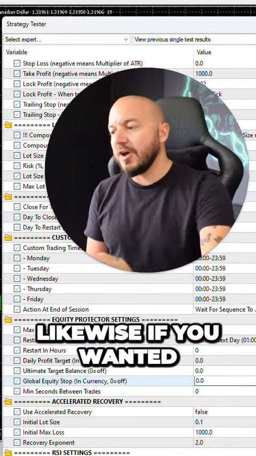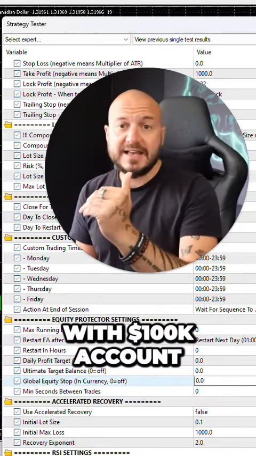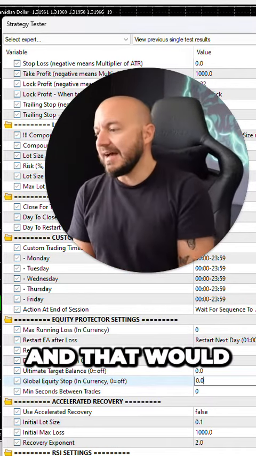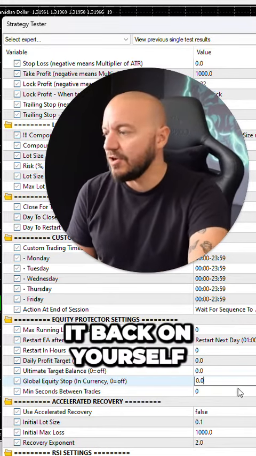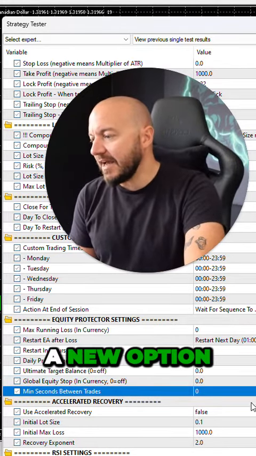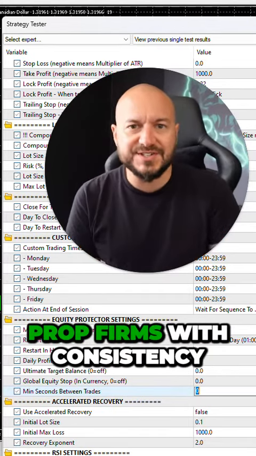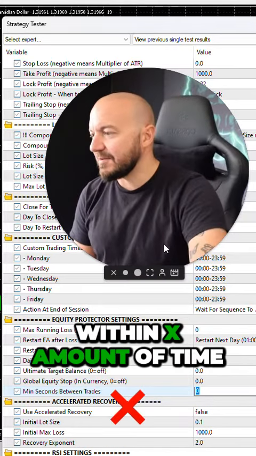Global equity stop, likewise, if you wanted to run diversified strategies, if you started with a 100K account, you would probably set that to 96, allow for some slippage, and that would then turn the EA off and you would then have to turn it back on yourself. And a new option we've added, minutes between trades, just in case there are prop firms with consistency rules and you're looking to make sure that they're separated within X amount of time.